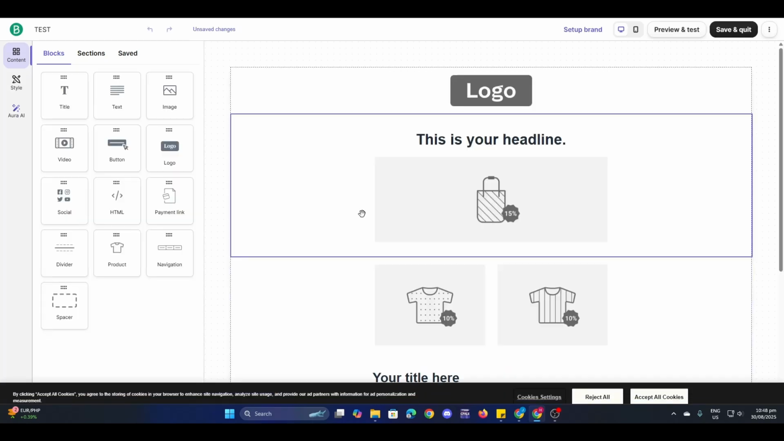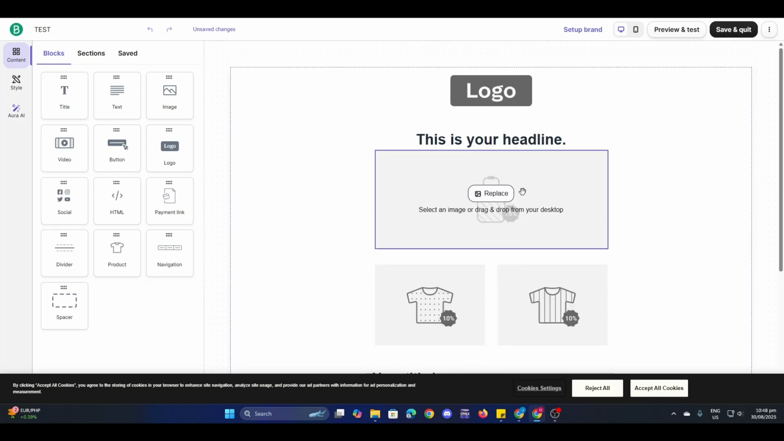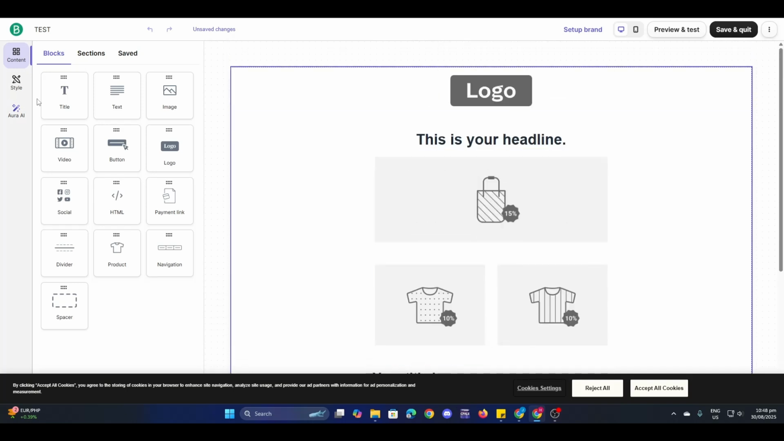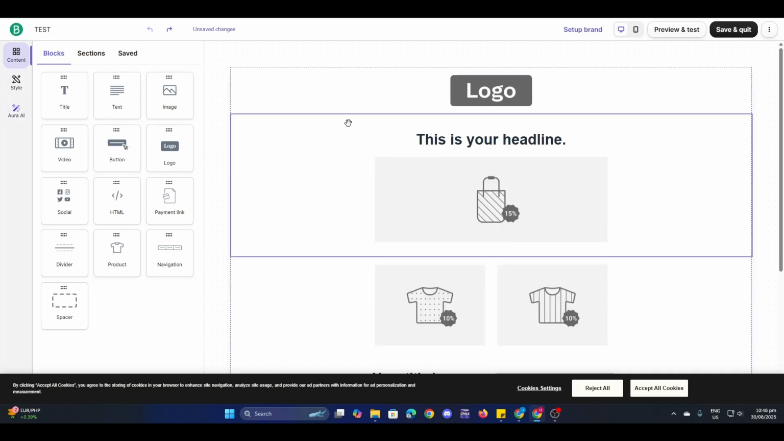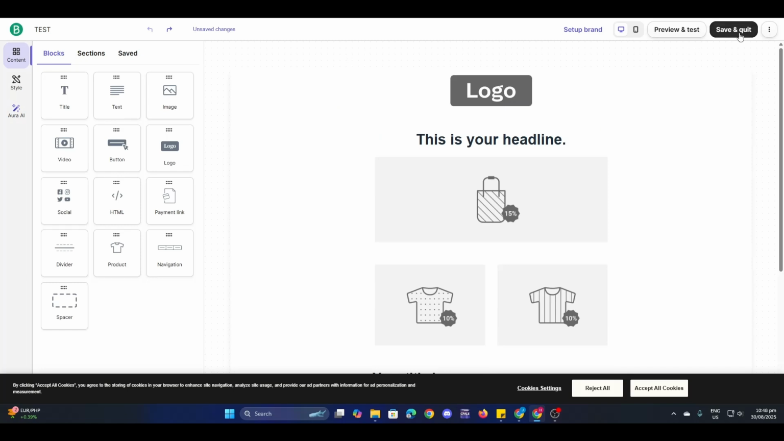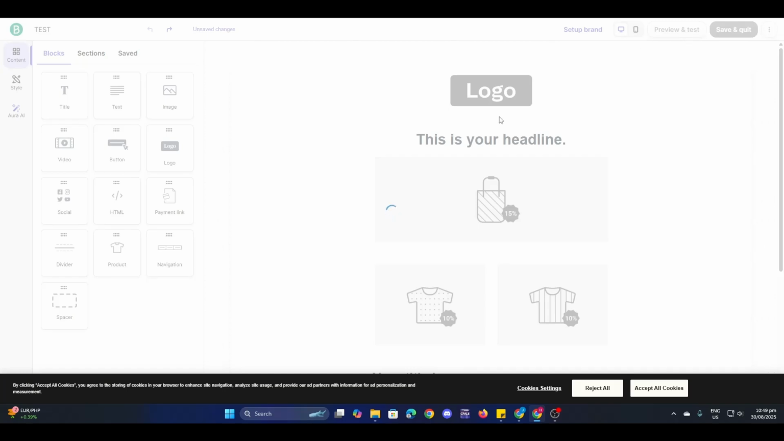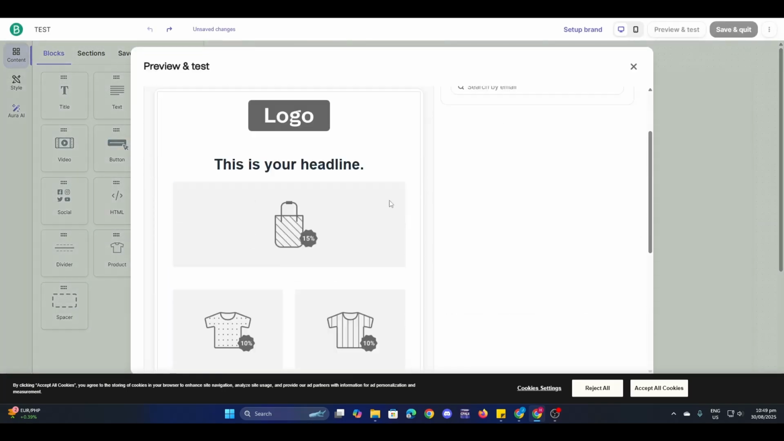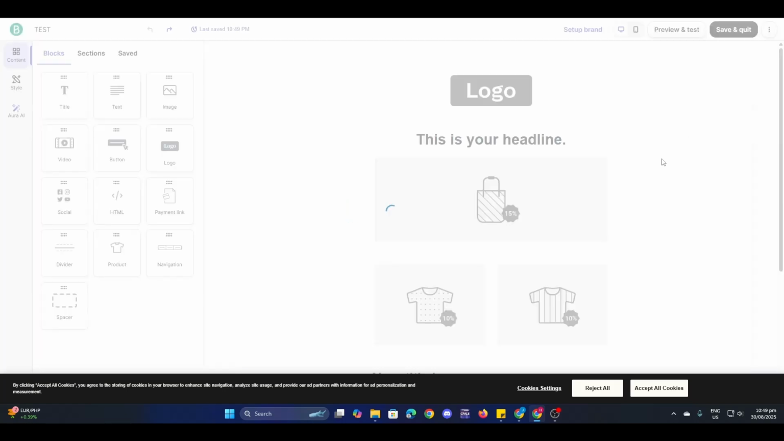Now here you can start using your template, or just edit it first. Edit it however you want. You can use the options here available to add things here to this template, as you can see. And then you can just click on save and quit, or you can just click on preview test to see what it would look like. Okay. Now let's just click on save and quit.